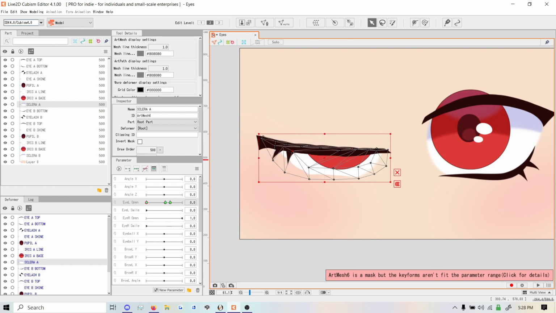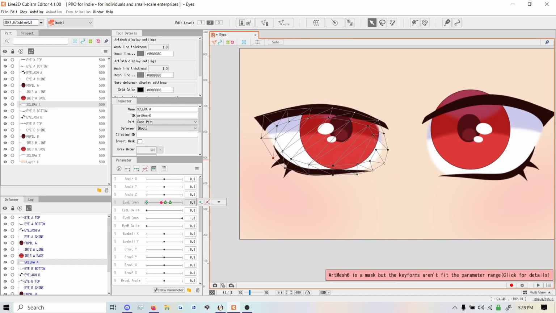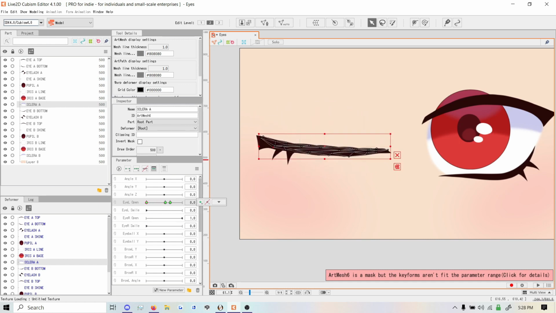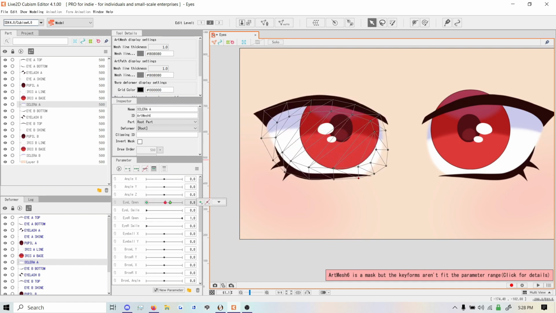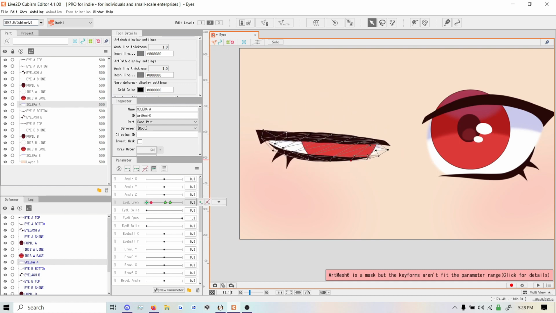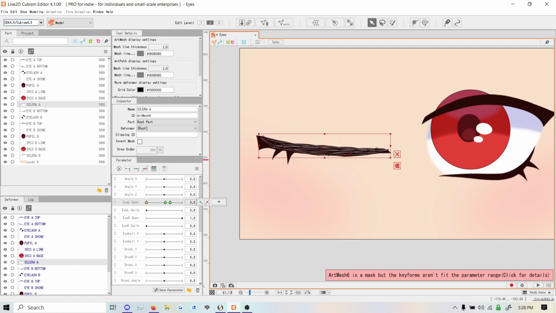Okay, do the same for the bottom. There you go. You might notice little things, like I saw the whites of the eyes poking out a little bit there. Just look at it, go slowly through the parameter, and if you see any gaps or errors, just go in and fix those as they pop up. There you go. Now the eye closes.